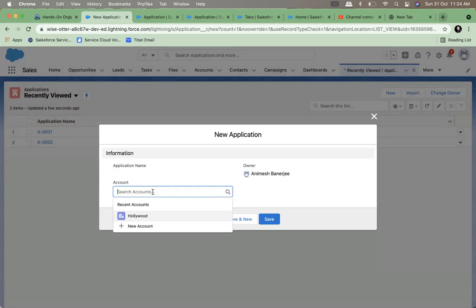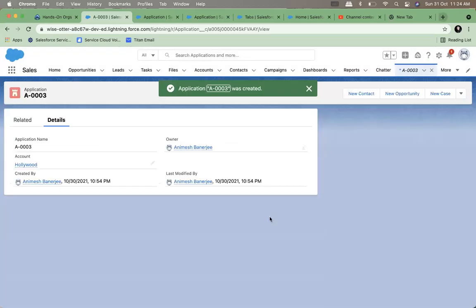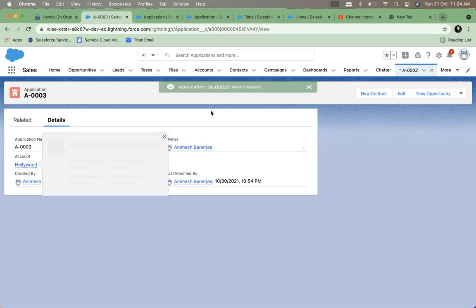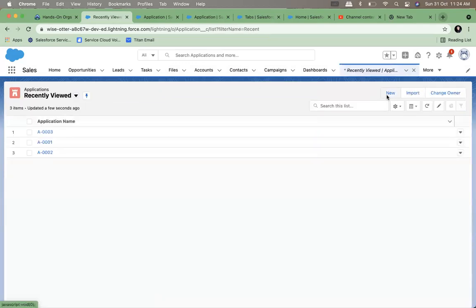Now here, you can select which account. You can search based on whatever you want to do. You can create a new account also here. Let's select the existing account which we had and save it. So now application 3 is associated to Hollywood account. I can also associate another account.